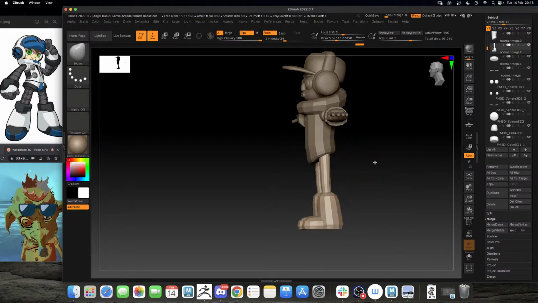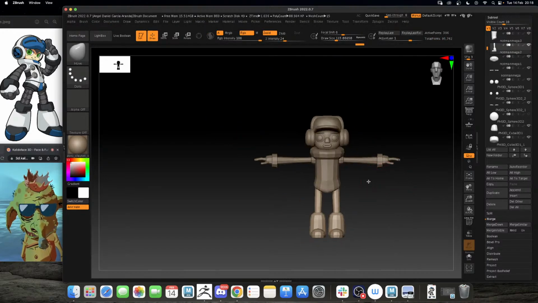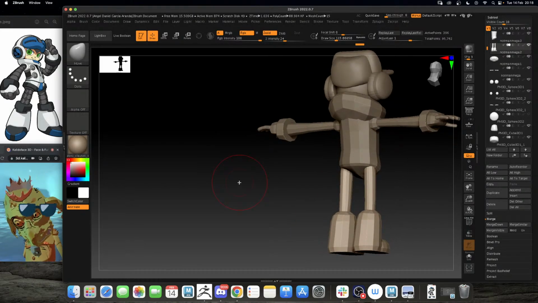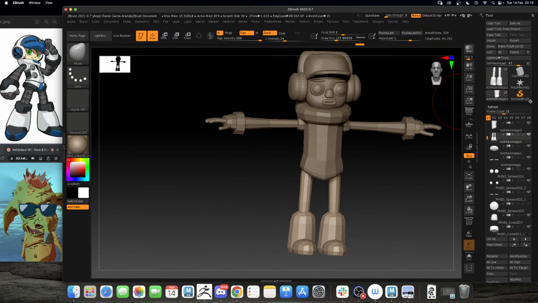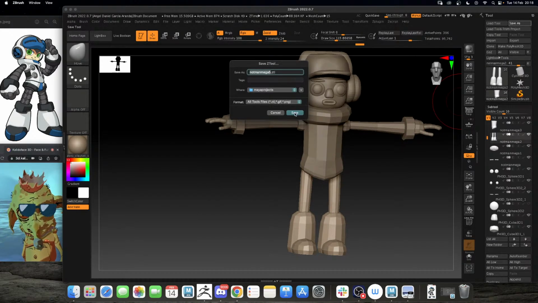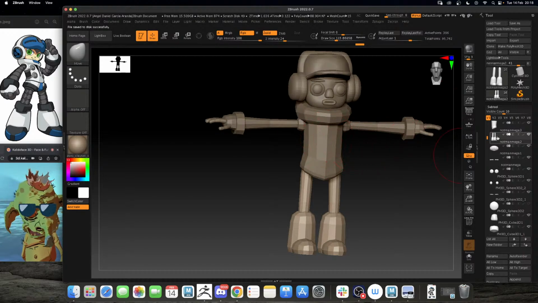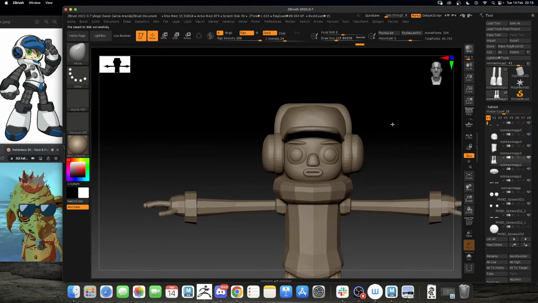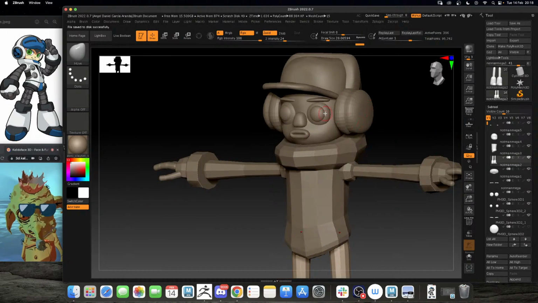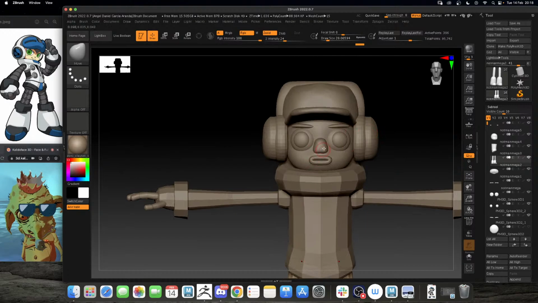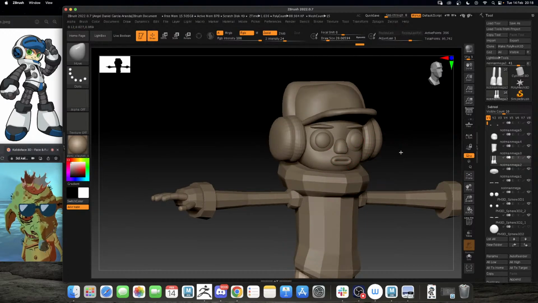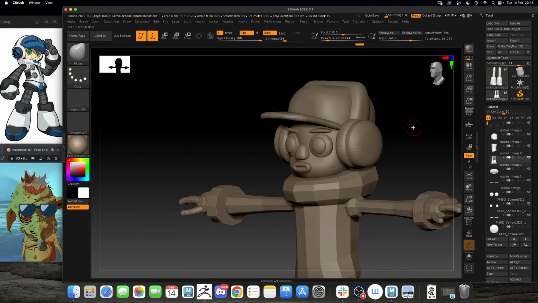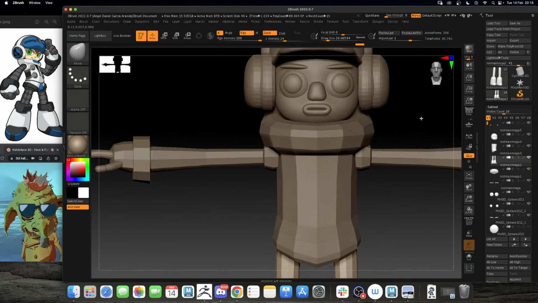All right, so we got the model almost ready. Let's click save just in case, not F5. Okay. So now that we got the model, there are a few things that we still need to do. One of them will be the eyes, one will be the nose, and one of the most important things is going to be the cap and the face. All right, so let's start with the face.